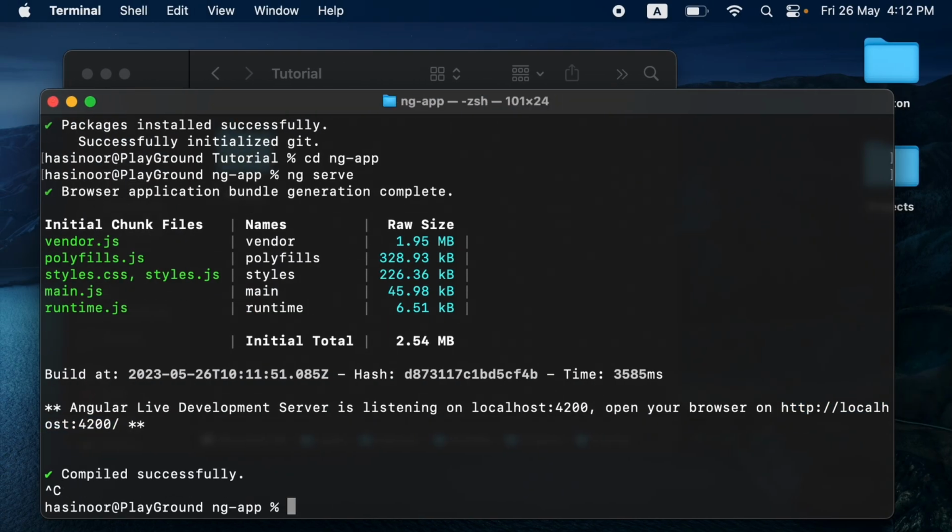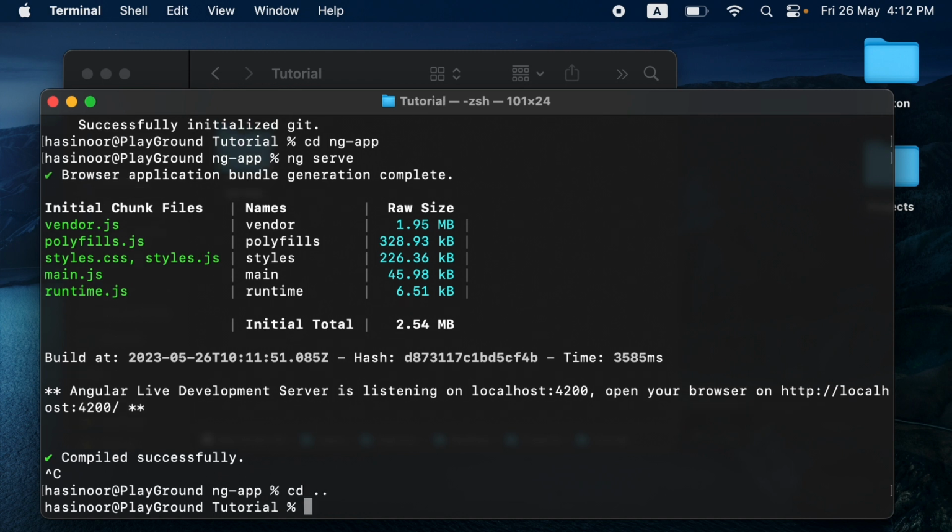Now close the terminal and navigate back to the parent directory where we want to create all of our projects. And now we will create our first React app. To create a React app, we will have to run the command npx create-react-app. Then we will have to provide an application name. In our case, it will be react-app.